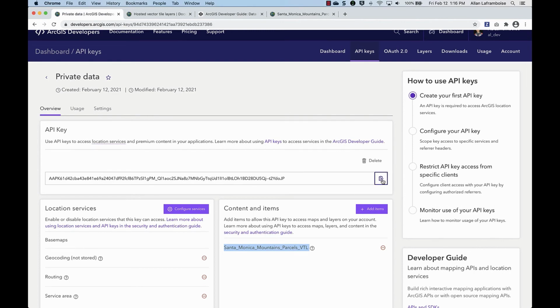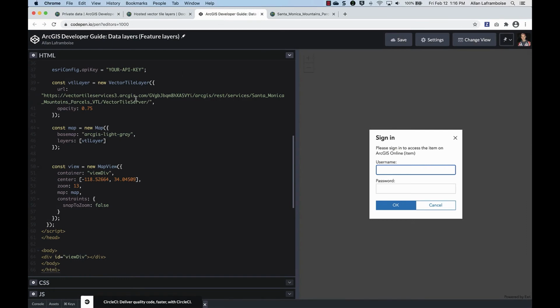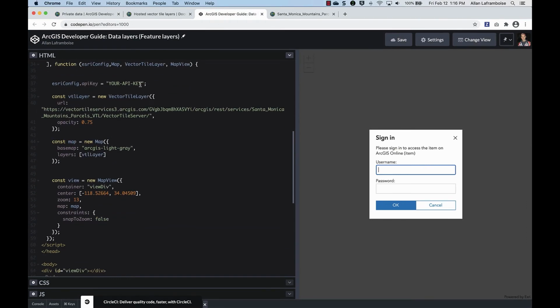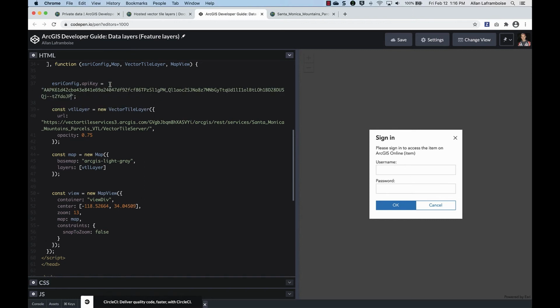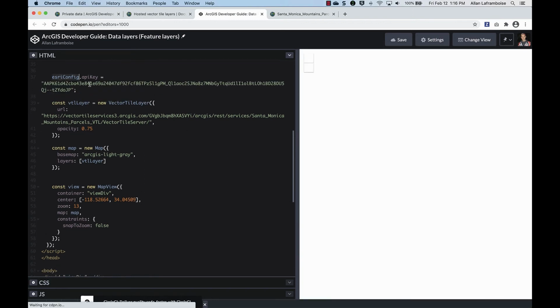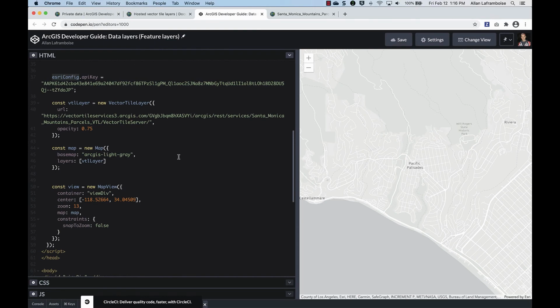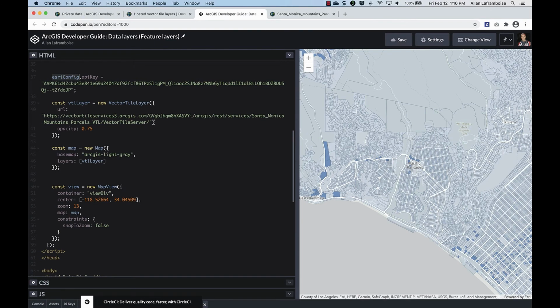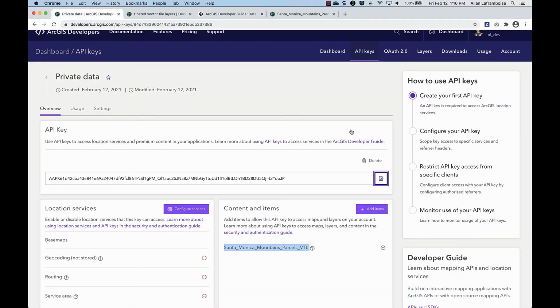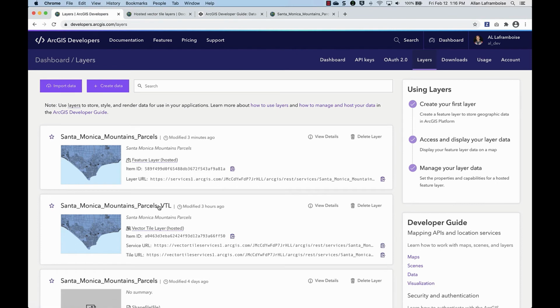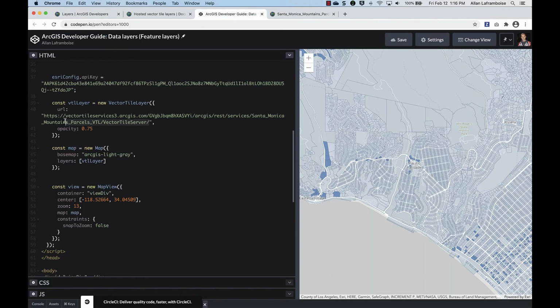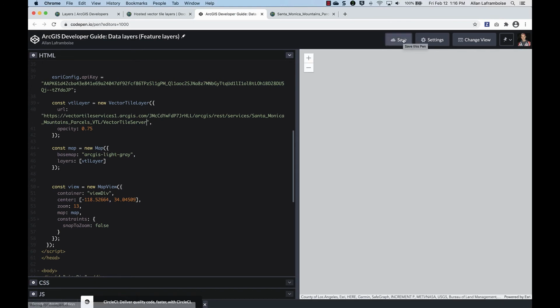So here is the key, and I'll grab that right now, go back to the app, and plug this in here to the JavaScript API, the esriConfig apiKey parameter, and we're going to get part of the way there. So what we need to do is reference our particular layer. So let's go back here, and here is our vector tile layer, and I can just grab the URL endpoint and we update this and let it refresh.